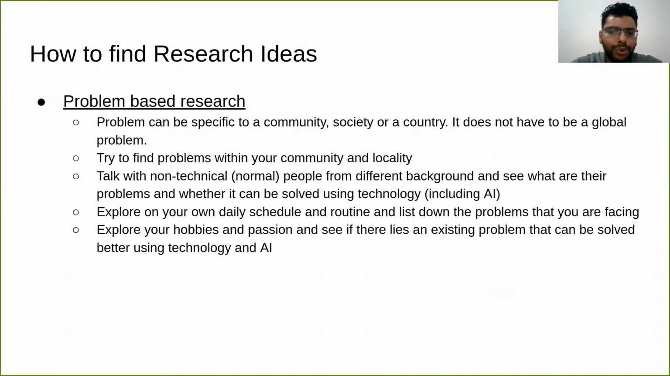Now, how to find research ideas? I might not be able to provide you with concrete ideas for your research, but I have listed down some techniques which you can use to find research ideas.